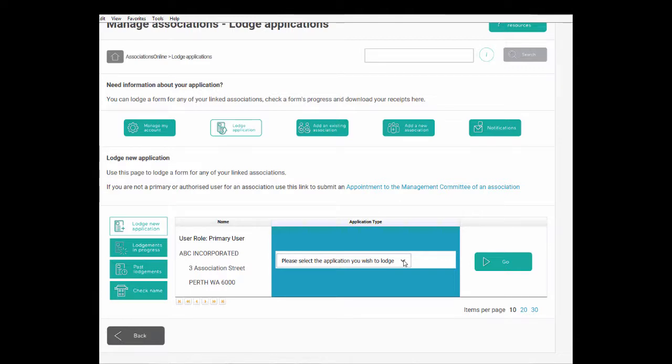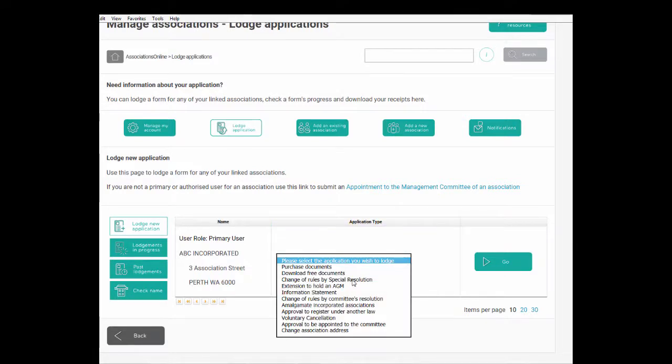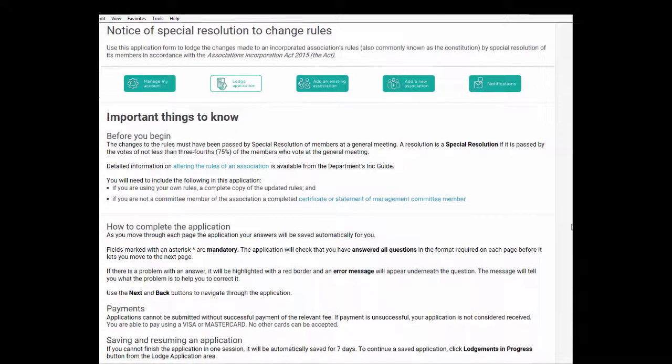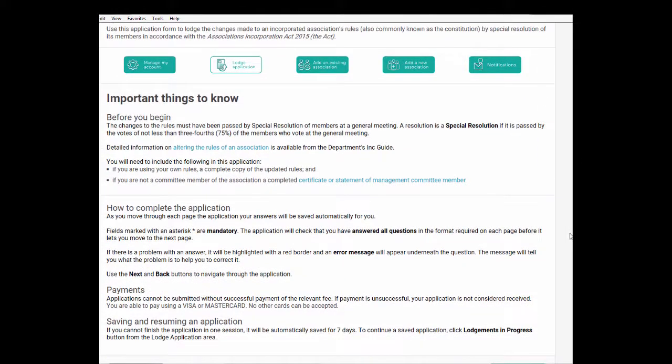Select the Change of Rules by Special Resolution option by clicking on it from the Application Type drop-down menu and then press Go. This will open the Notice of Special Resolution page. The first page of the form displays important information about things you need to know before you get started, such as any documents you'll need to complete the form.